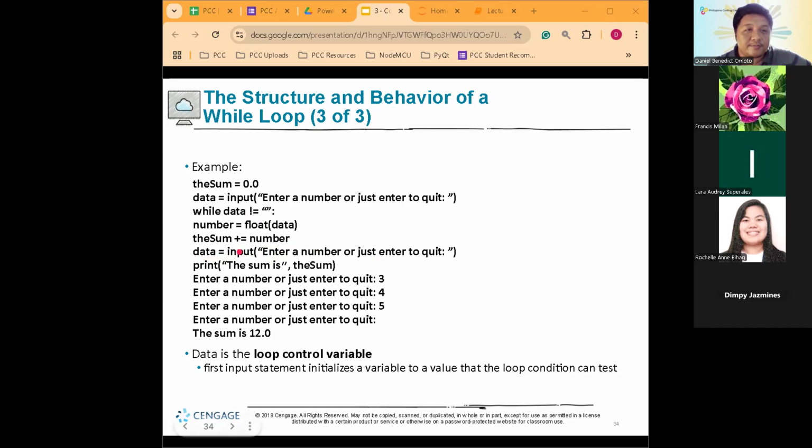And then it will keep on doing that until you press enter. So here is a sample output. 3, 4, 5, and then since at this part the user has entered a blank, they just entered it immediately. That's why it will give out this output, the print. So it will say the sum is 12. So it's just the total of the previous numbers.